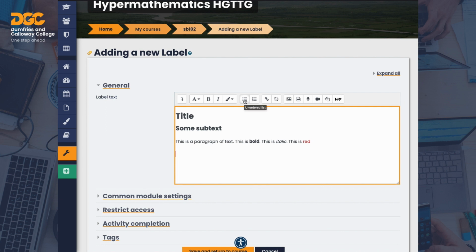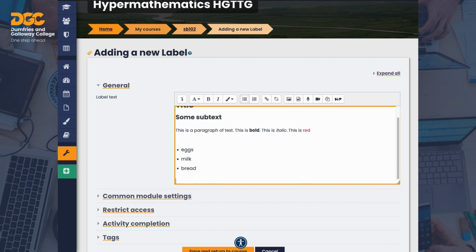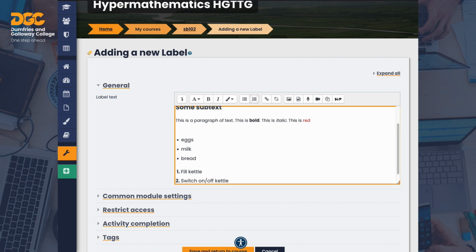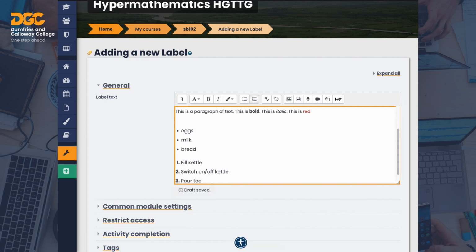Next in the toolbar is the unordered list or bullet point list. This could be a shopping list or a list of subjects. To escape from the list, press the return key twice. Next is an ordered list, which works the same as an unordered list except it's numbered. Again, press the return key twice to return to plain paragraph text.